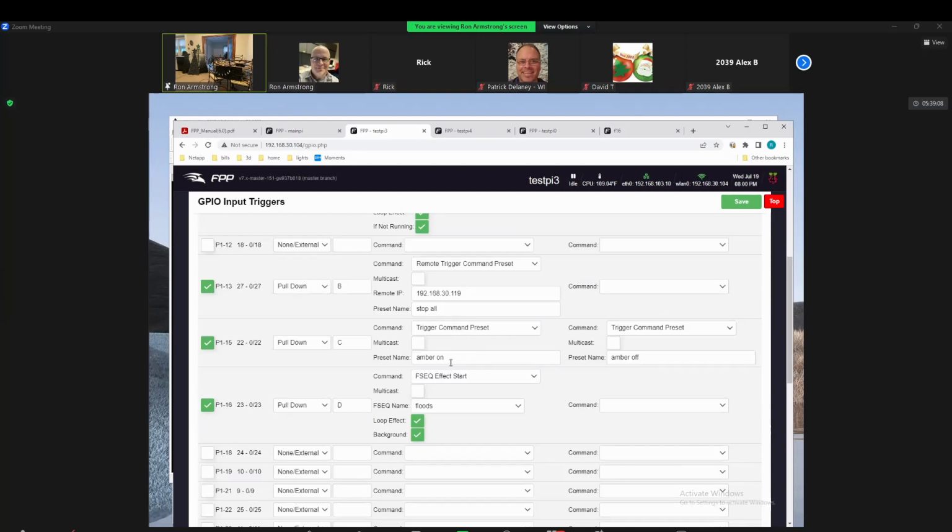If you notice, those are paying attention on my button C here. I did an Amber On the rising edge. So if I'm going to go from low, I'm going to push the button and hold the button. It's going to go high. When I let go of the button, it goes low and it's going to do an Amber Off. This has the net effect of like a momentary button, right?